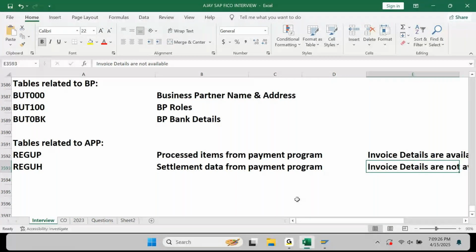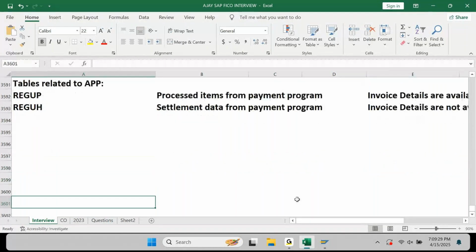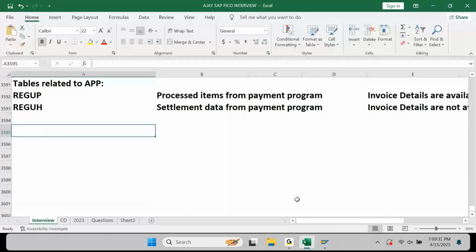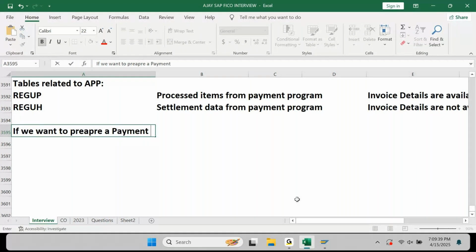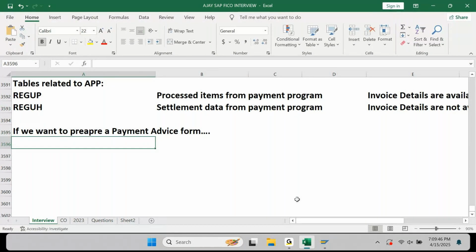Now, for example, if we want to prepare the advice form, we are all aware of the payment advice form.